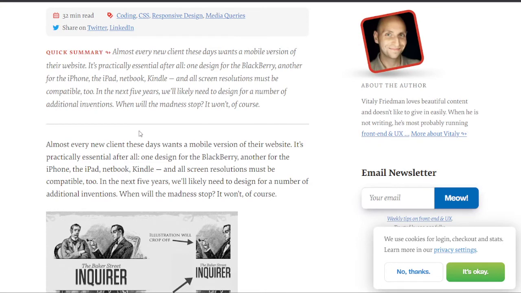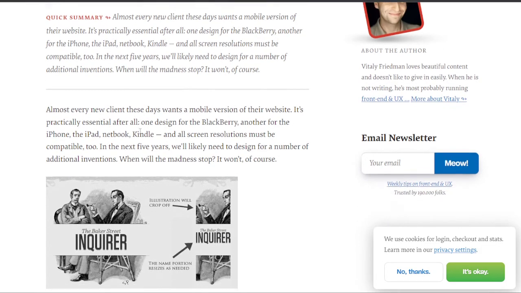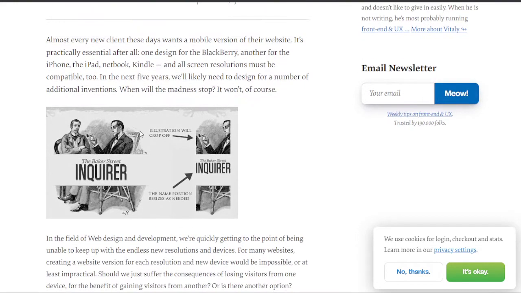Almost every new client these days wants a mobile version of their website. It's practically essential. After all, one designed for the BlackBerry, another for the iPhone, the iPad, Kindle, and all screen resolutions must be compatible too. In the next 5 years, we will likely need to design for a number of additional inventions. When will the madness stop?